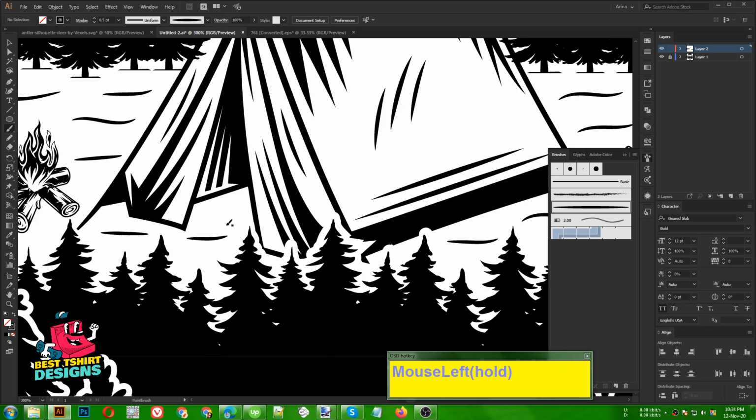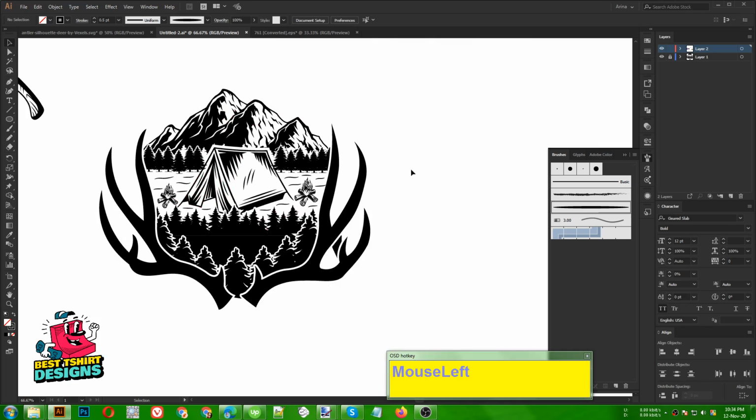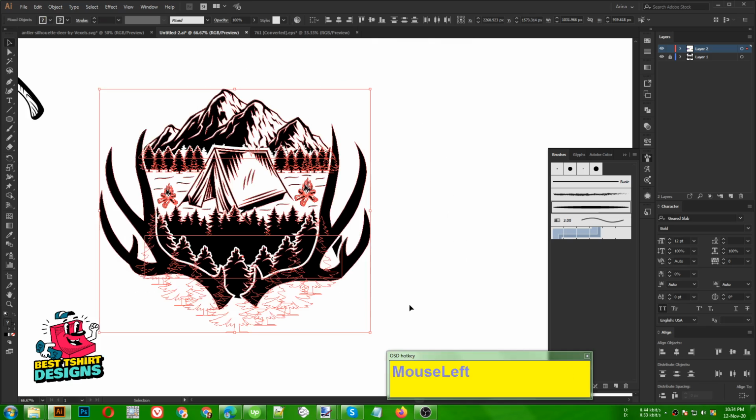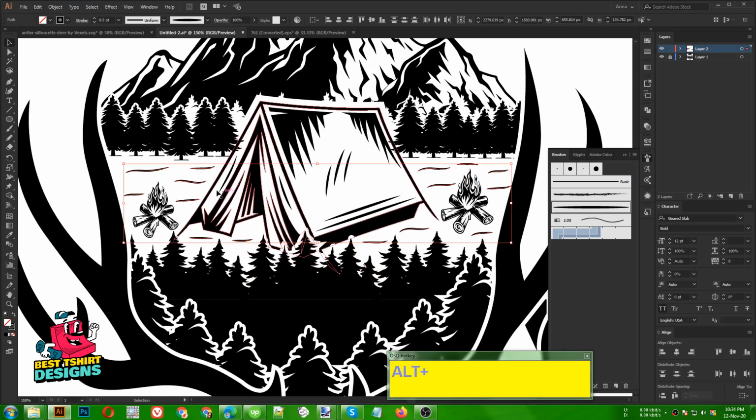Just some random lines, so that is good. Okay, so that is looking good. Now I am going to select it like this, everything. Then if I press shift and click here, it is going to deselect my original group layer, and then only my these strokes are selected.